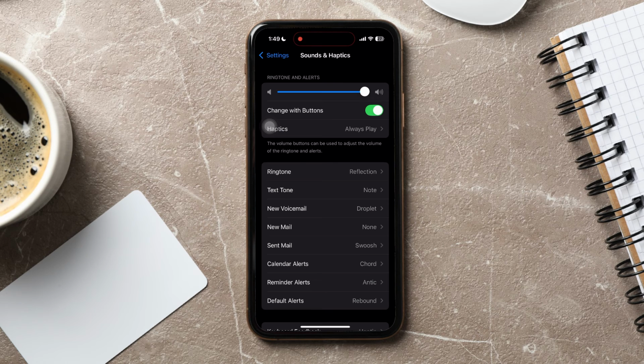Following these steps, you can easily increase volume on iPhone for incoming calls.